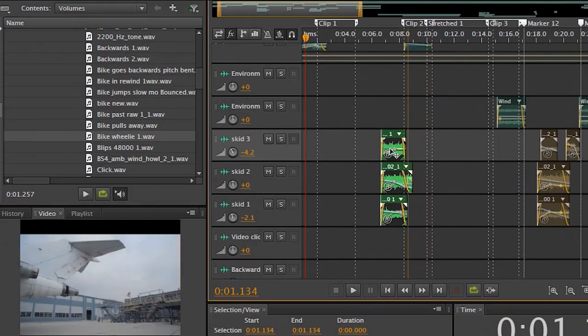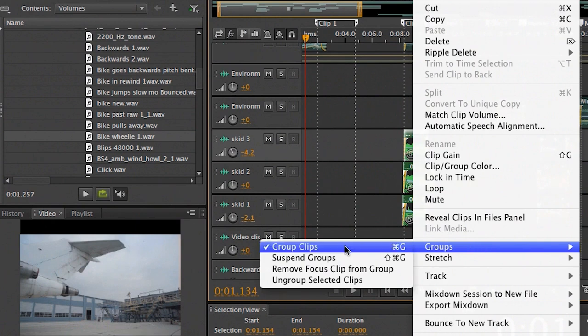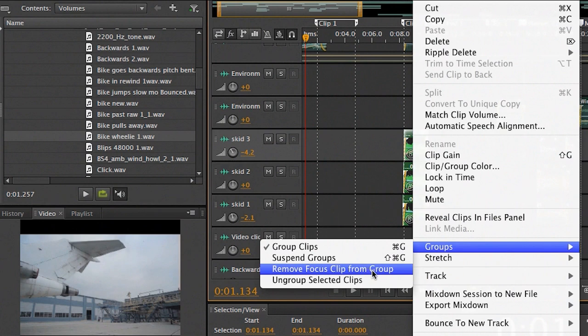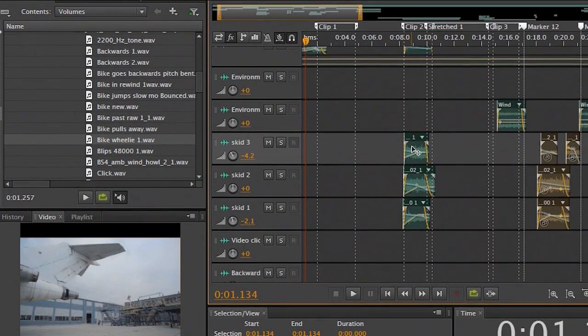So after you bring your clips into the multitrack editor, it's very common to want to group them together. And now we offer very easy clip grouping inside of Audition CS6. So if I grab my Move tool here, and then I grab these clips, you'll see that these are already grouped together. If I simply right-click on them and go to Groups, you can see that they are in fact grouped, and then you have a couple of options here. You can suspend the group, you can remove the focus clip from the group, or you can even ungroup the selected clips.